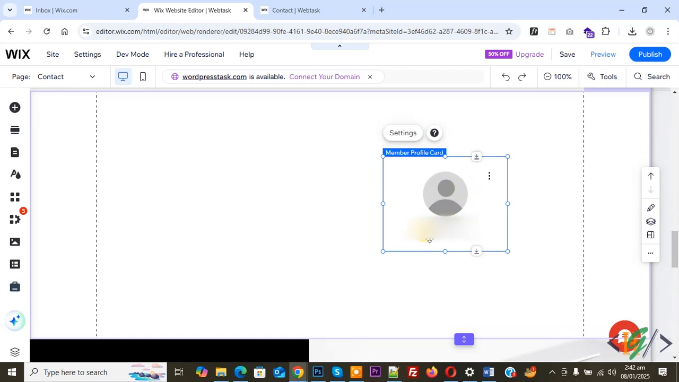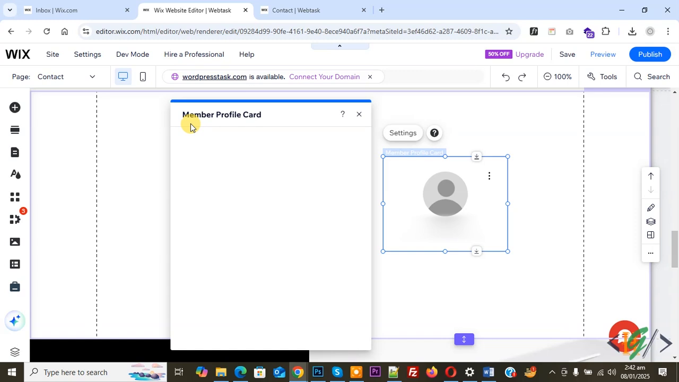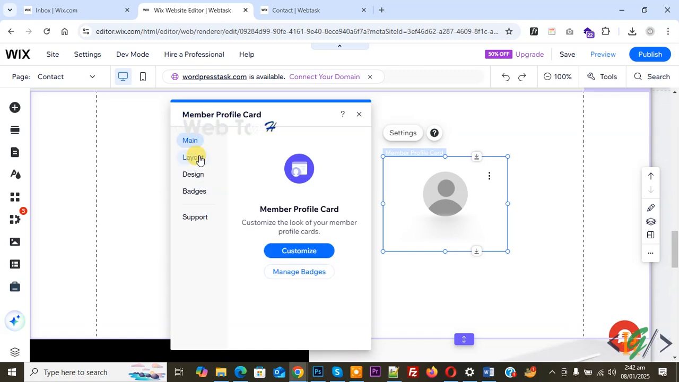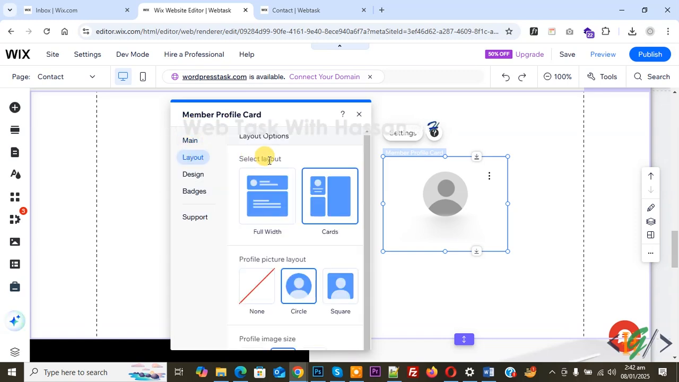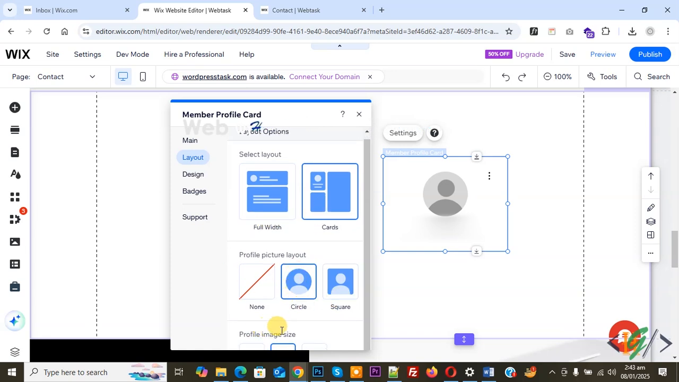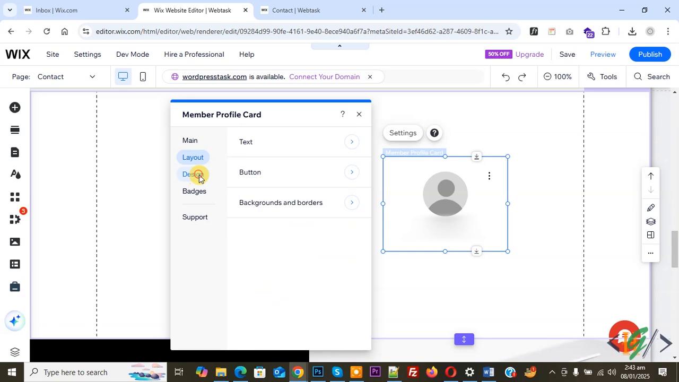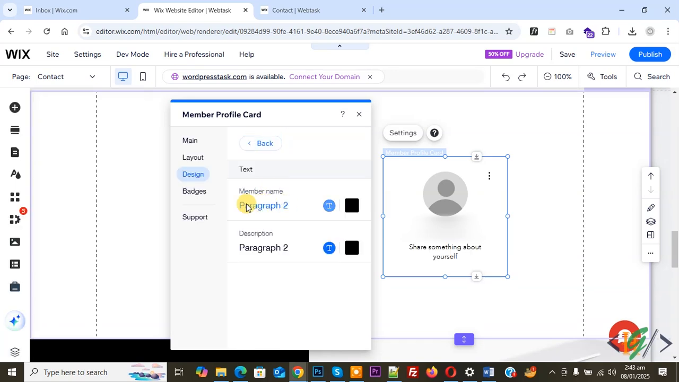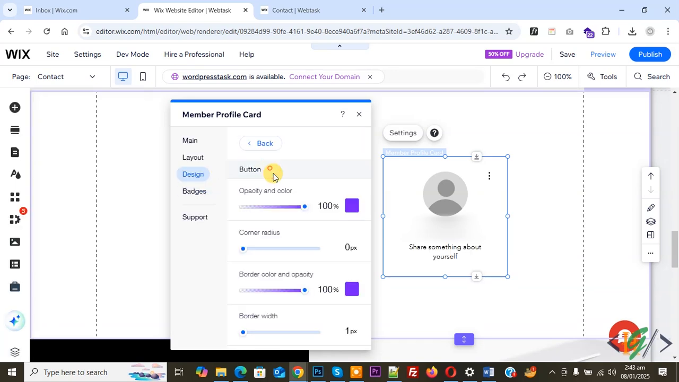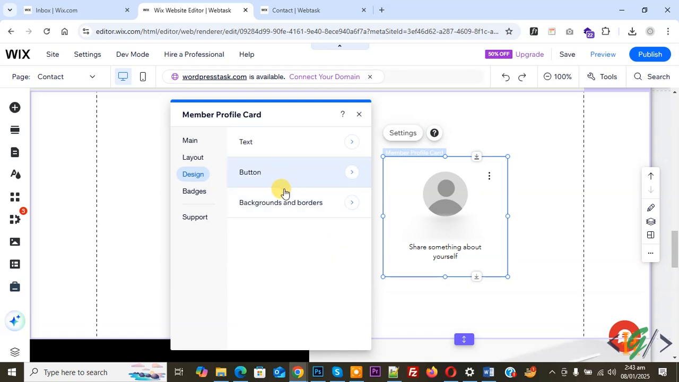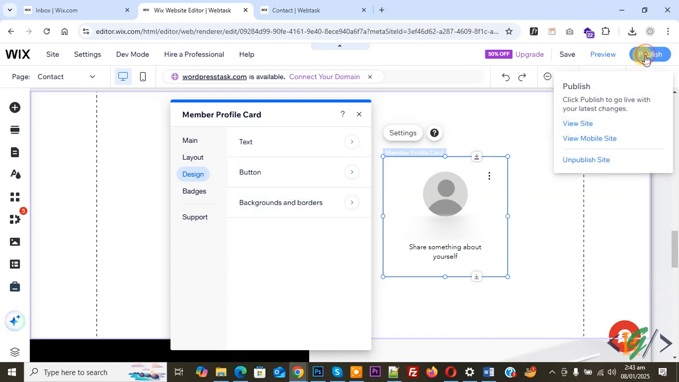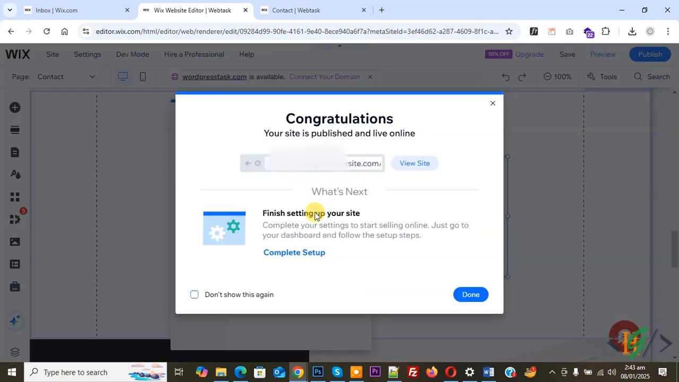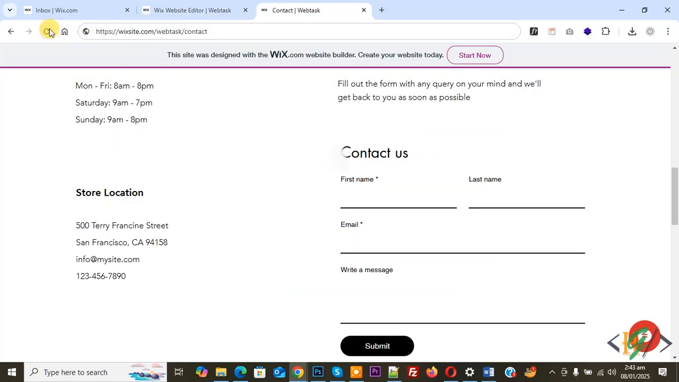Now you see, this is our username and then you see Settings, so click on it. Now you see Member Profile Card, you see Main Layout, so click on it and then you see Select Layout: full width card, profile picture layout, and then you see profile image size. Now you see Design, so click on it: text, paragraph, now back, button. Now you see color scheme, again click on back, so you can do settings according to requirement and then click on Publish. Now publish is done, go to the website page and refresh the page.